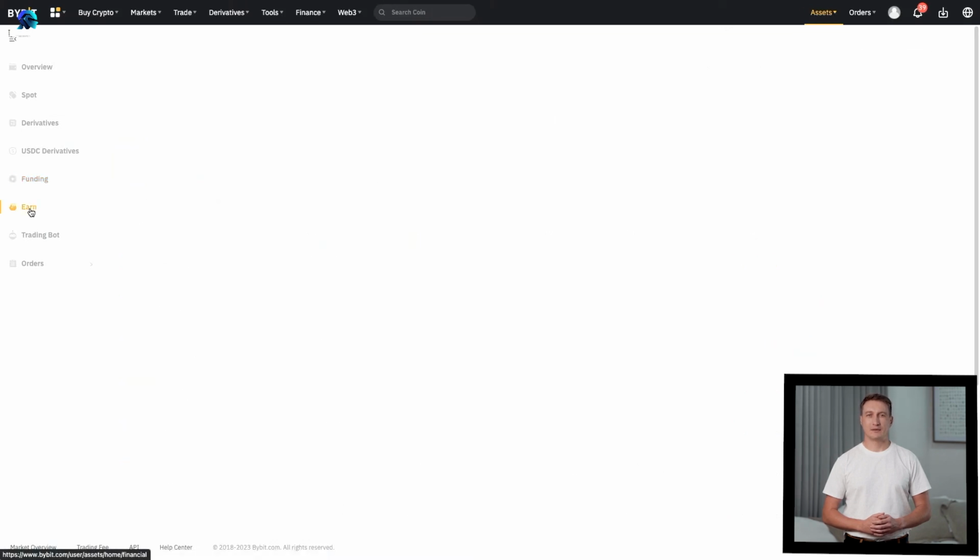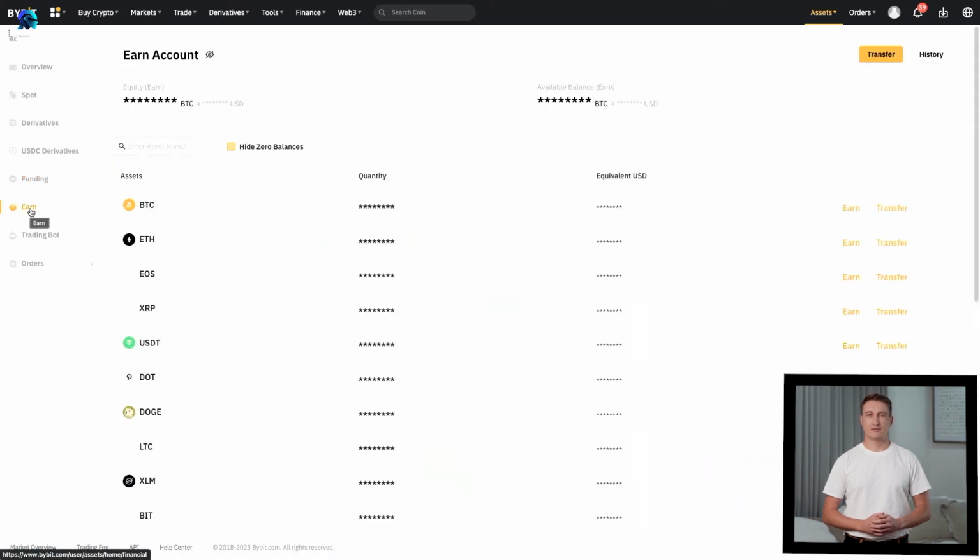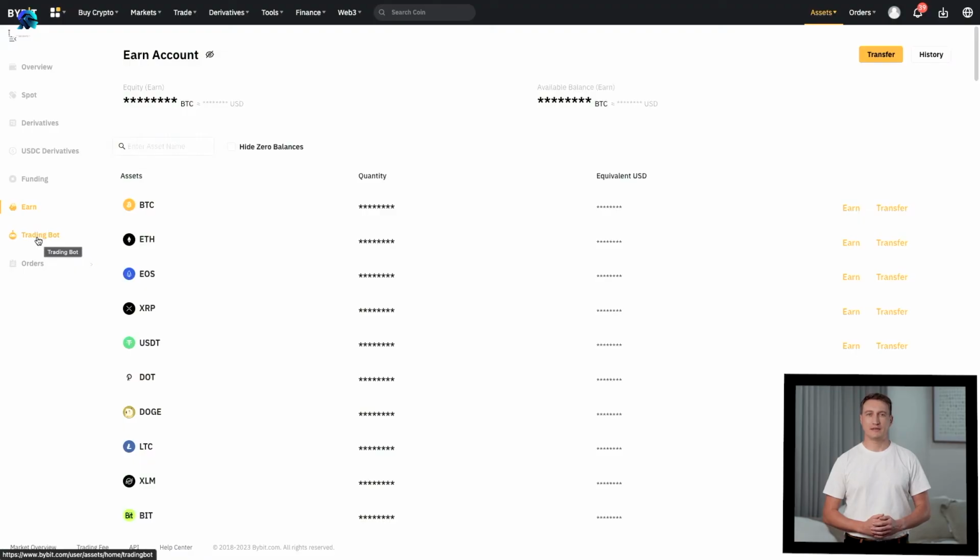Then we have the Earn platform. So if you are using the Earn platform to make some passive income right here, which we'll go through, you have to switch some assets into this, so you can transfer those pretty easily. And then the trading bot, again, it's just a separate account. So if you do want to use the trading bot, for example, the dollar cost average bot, you'll just have to transfer in some assets into that wallet as well.